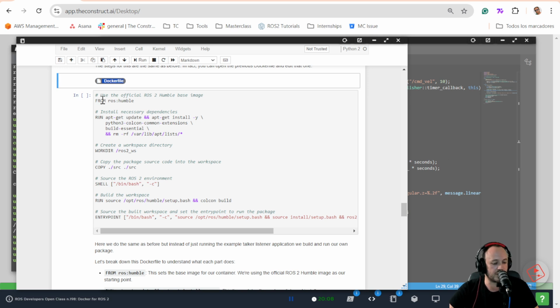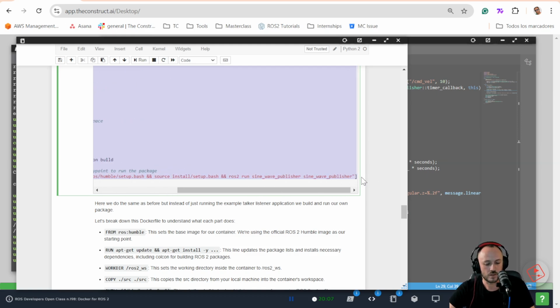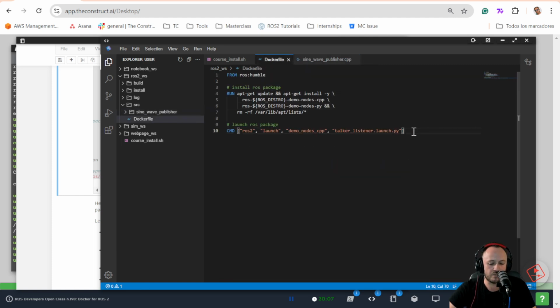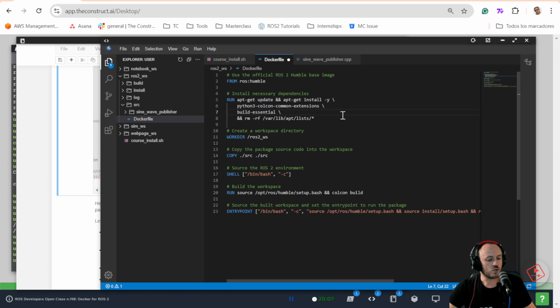For this, for instance, we can take the contents from here, again, from the notebook, and you can overwrite or create a different one if you want. In my case, I'm going to overwrite this one and paste the contents here. So what are we doing in this Docker file? Well, let's have a look.